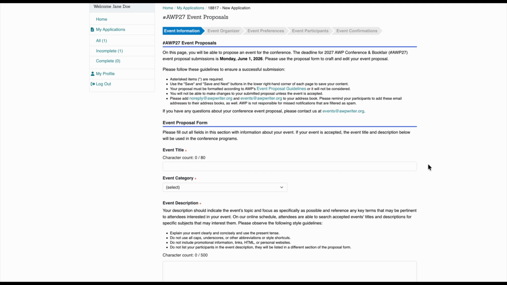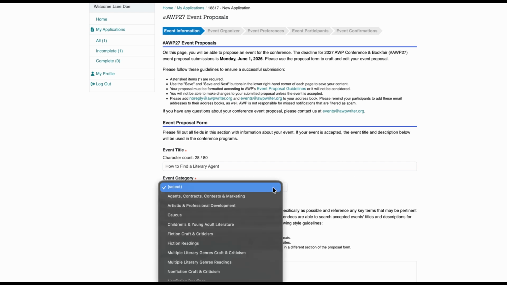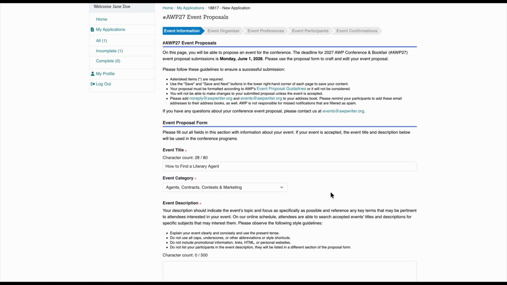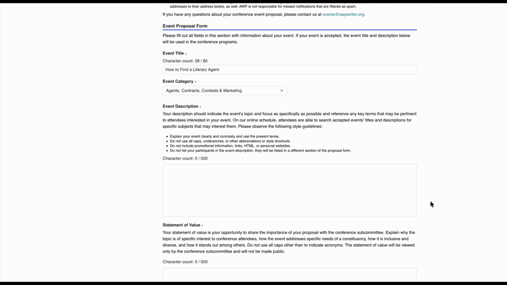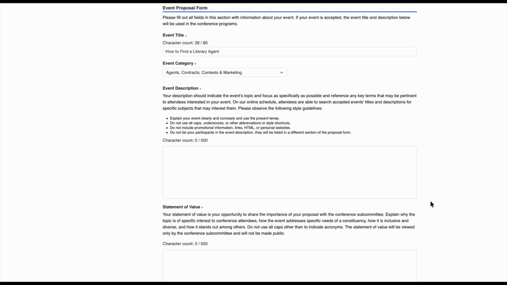On the event information question page, enter the event title. Next, choose what category of event you are proposing from the drop-down menu. Please choose carefully when selecting your event category, and select the category that best fits your proposal. The event category is very important, as your proposal will only be evaluated against all other proposals within that event category.